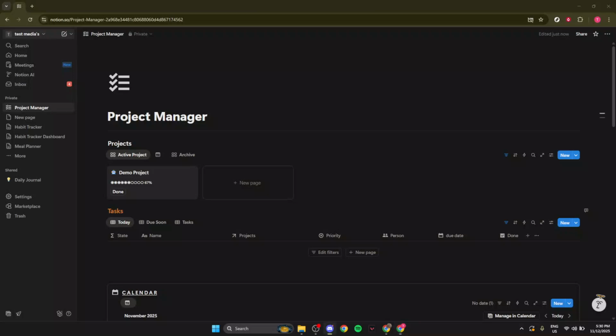In today's video, I'm going to teach you how to build a simple project and task manager in Notion. This quick 5-minute guide will help you set up an efficient way to organize your projects and tasks, boosting your productivity without any hassle. So let's dive right in.